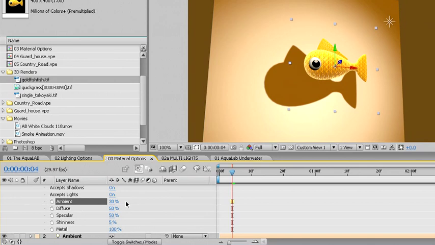Additionally, we have a diffuse light setting. The diffuse setting describes how much of the layer's original texture is going to be used to light the layer. Currently, it's set at 50. But if we increase this to 100, we can see more of the original color additionally lighting our scene. By changing this value to 0, we can see that the layer is relying on all of the lights in our 3D scene to create its illumination. We'll change this back to 50 and check out the next 3.